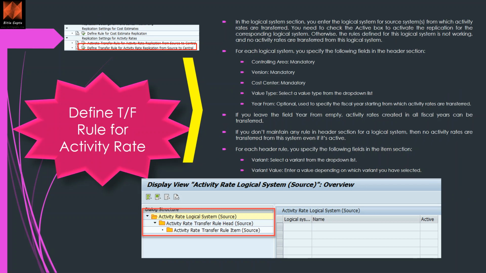Now comes the rule. In the logical system section, of course, you have to define the logical system and whether it is active or not. In the logical system, you enter the logical system, of course, as we just talked about, the source system details, and you need to check the activate box to activate the replication of the corresponding logical system. So it is now at the system level. Previously, it was really whether you want to activate the functionality or not. Now, if you activate the functionality, which is mandatory, you define it at a system level.